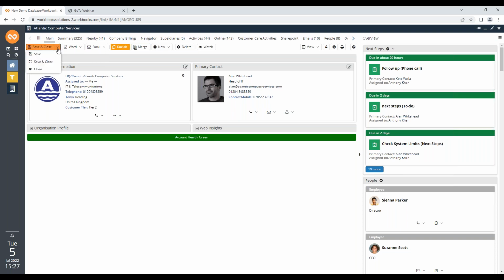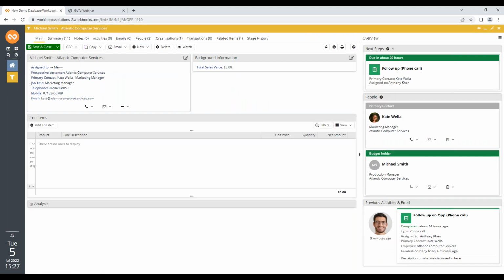On the Save and Close button now, as well as the options to just save or save and close, there's also an option to close the record. It does exactly the same thing as the small cross in the top right-hand corner of a record does. So if you close something that hasn't had any changes saved, you will be prompted. Otherwise, you can just click on it and it will just close.